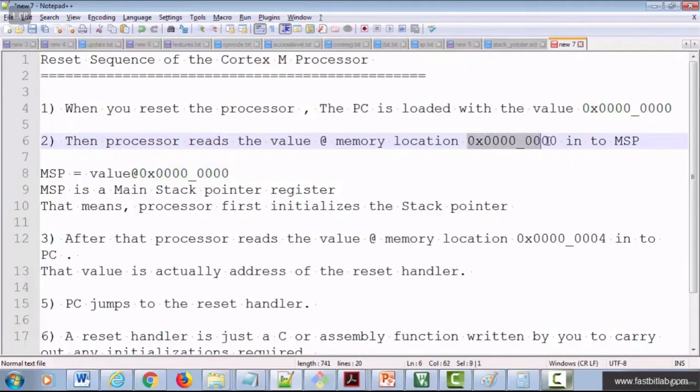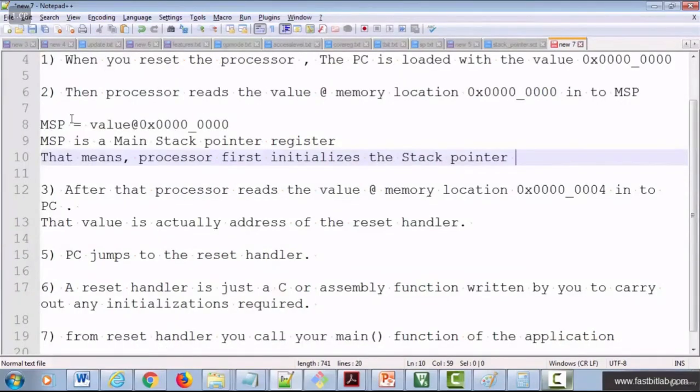Memory location 0 belongs to flash memory or ROM, a program memory. So it reads the value stored in this location into MSP. MSP is equal to the value at this location. It's a 32-bit value, actually. MSP, which I will cover later when I discuss stack pointers, is the main stack pointer of the processor. For the time being, just be aware that it's a 32-bit wide register. So the processor first initializes the stack pointer. That's the second point.